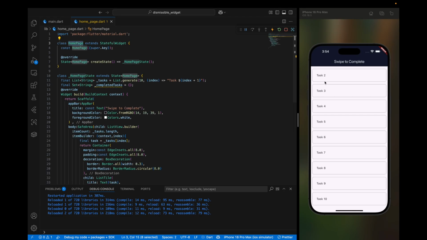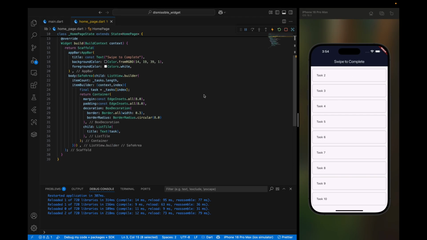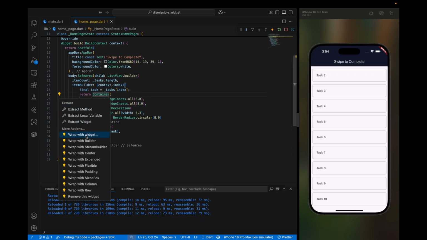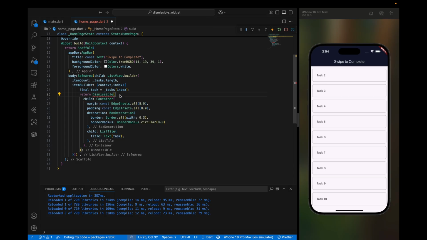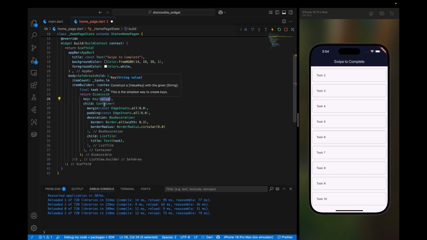So now to make this task dismissible, we have to come right here in the container widget, select the option to wrap with a widget, and just call the dismissible widget. For the dismissible widget, we have a few rules we have to follow. First is to find a unique key. For that, you can use the key class right here, and this will expect a unique string. So we can call right here a task and provide it right here.